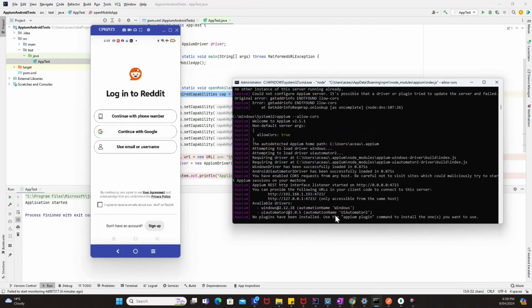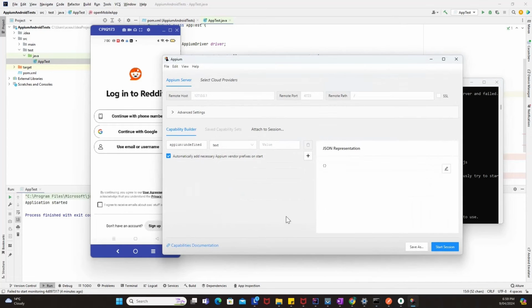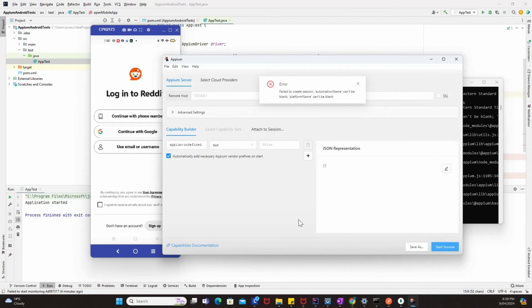And then you can see that allow course equal to true has appeared over here. Okay. Now I'll open up the Appium inspector again and click on start session, and it's saying that automation name can't be blank or platform name can't be blank. Okay. So what we will do is enter the capability builders over here.